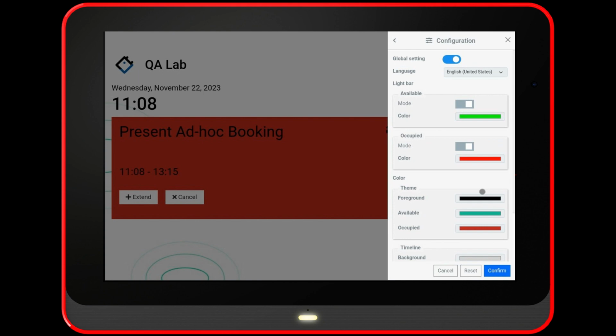Finally, in closing, this is just a brief introduction to Booking for Outlook. There's so much more to explore and discover with this app.